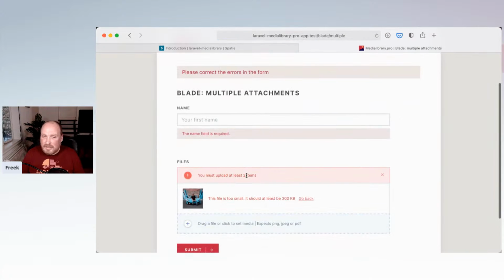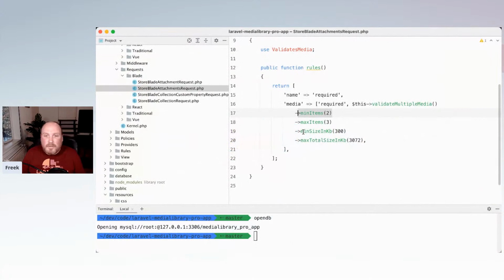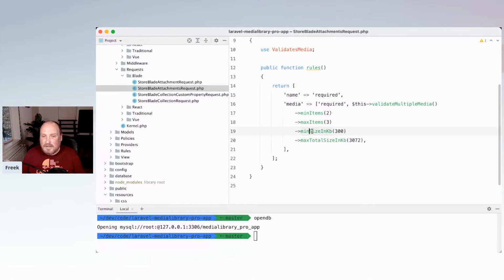You must upload at least 2 items, and this file is too small, so errors all around. But it's nice that they get displayed on the right position, right? Let's go back to here. We have a maximum of 3. The minimum size is 300 KB for the total, and the max total size is this value.